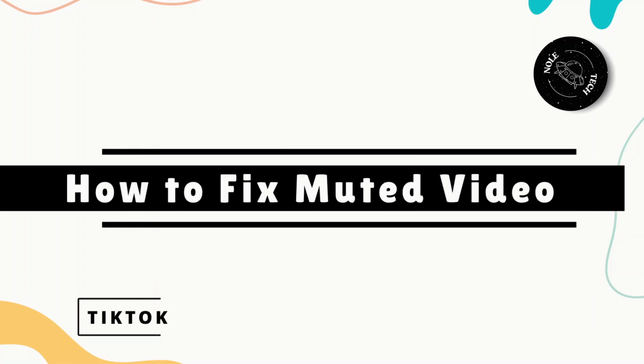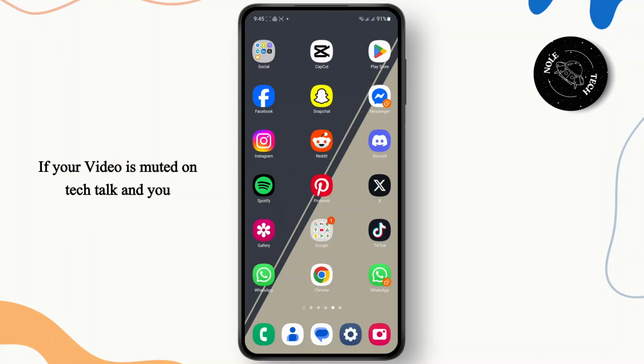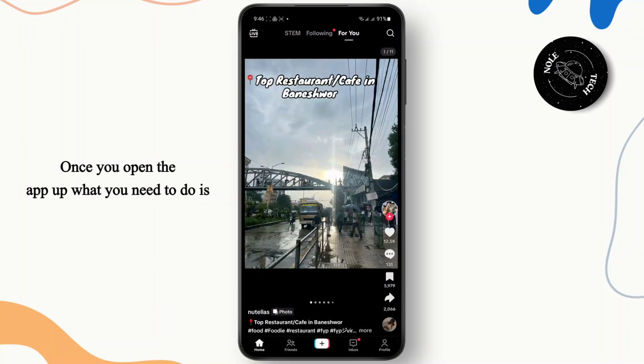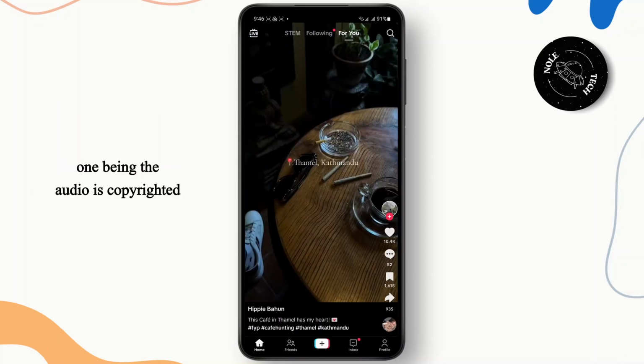How to fix muted video on TikTok. If your video is muted on TikTok and you want to fix it, first open up your app. And once you open the app up, what you need to do is go ahead and find the video where your sound is muted. It might be because of various reasons, the main one being the audio is copyrighted.